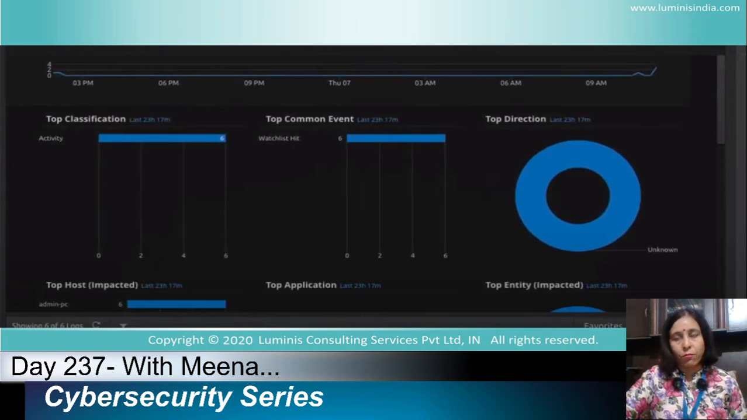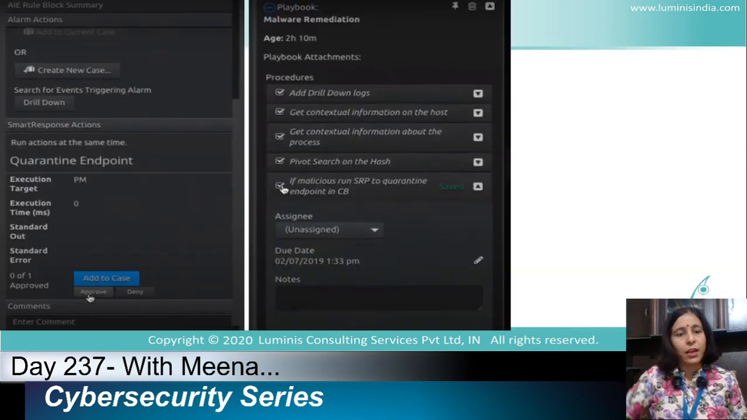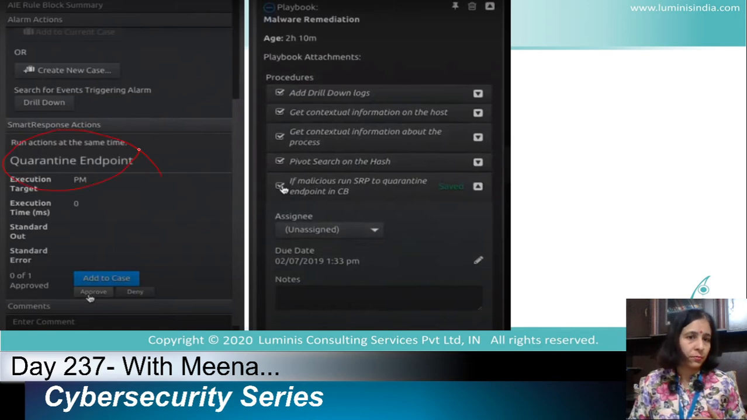Okay, and for example, only one device was affected by this certain attack, and we can say now we need to quarantine the endpoint. Clear? So we can say we are approving to quarantine it. An authorized person having the rights to approve the action against such kind of attack.